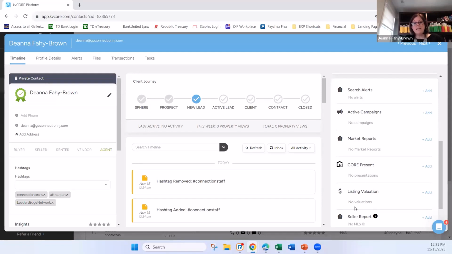And then you also have listing valuation. Listing valuation is going to take the market report to the next level, really targeting more the seller client who would ultimately be listing with you, giving them not just market information, but then starting to tailor it more specifically to what their home valuation might look like. This, in conjunction with a tool like Core Present, can be incredibly powerful in helping you to secure a listing.